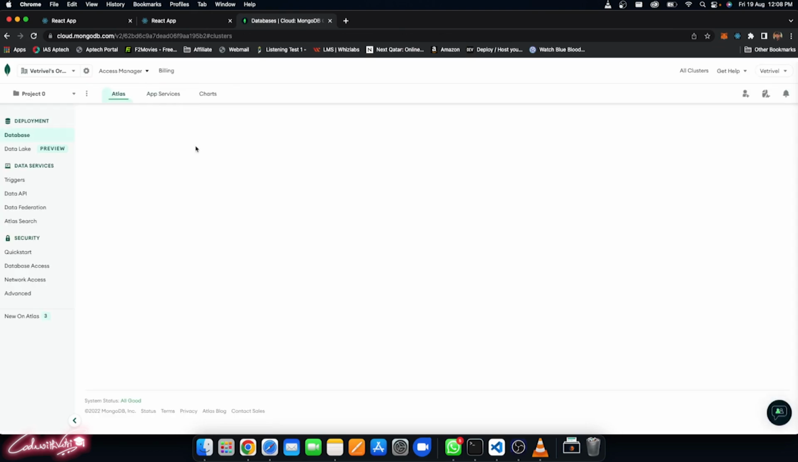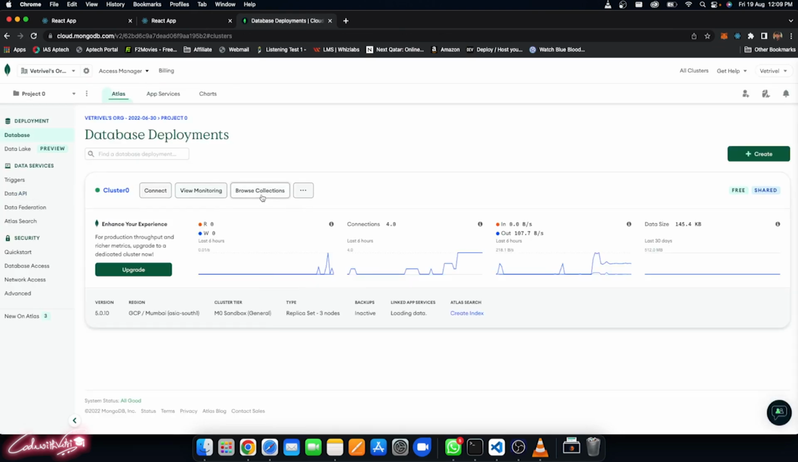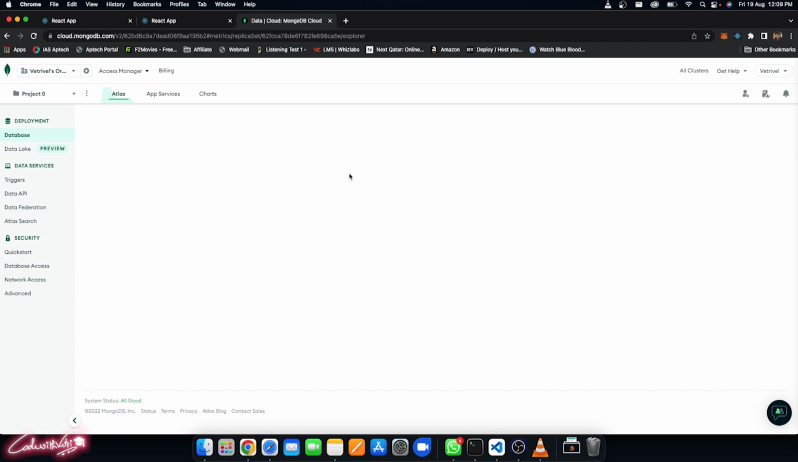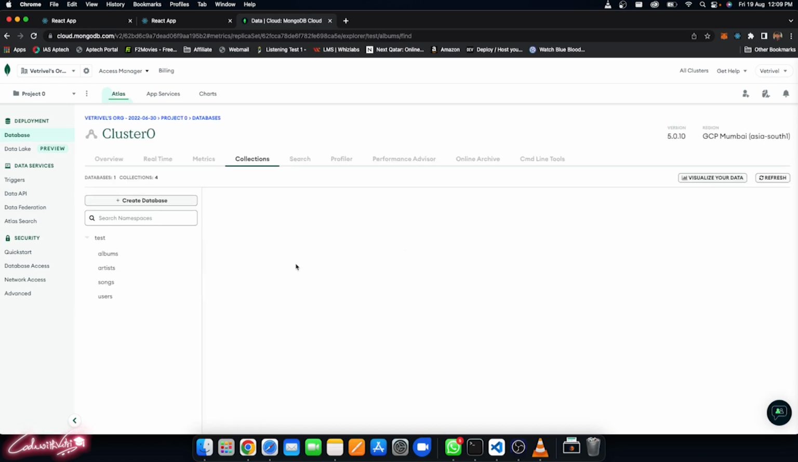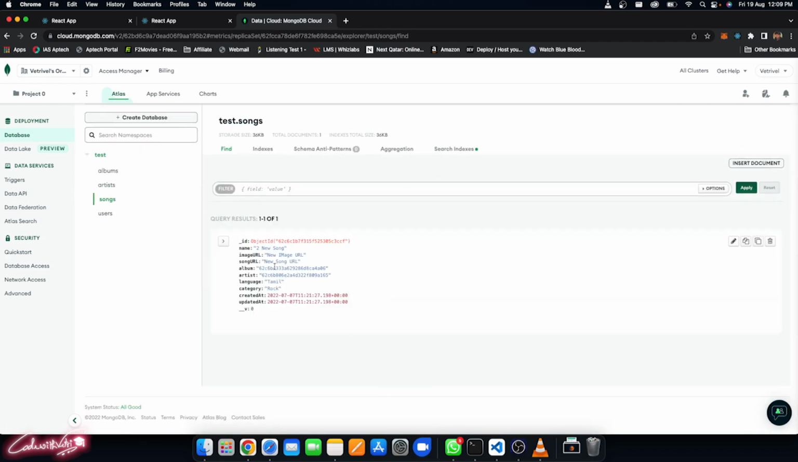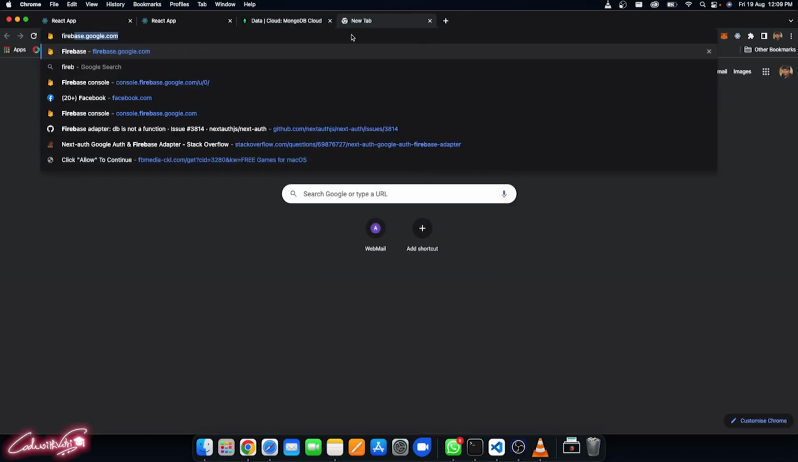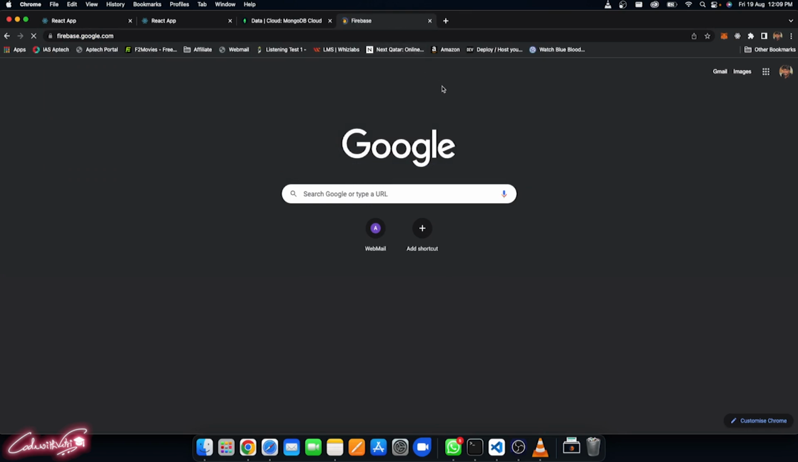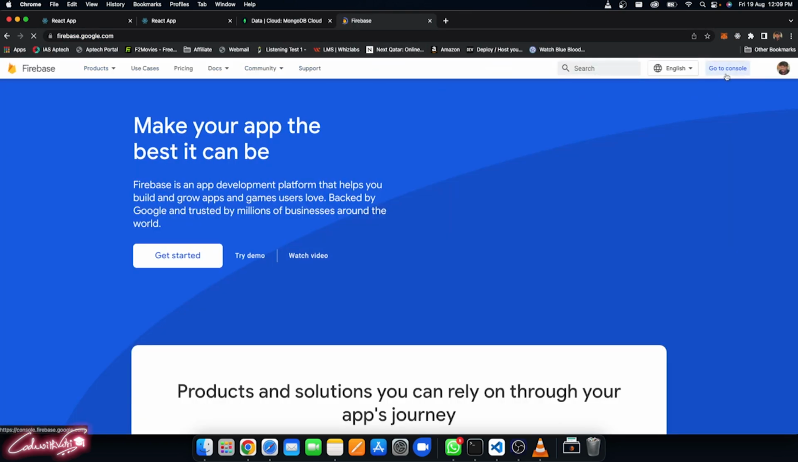Open it. It's loading. And let's go to the collections, browse the collections. And I do have the songs. And here, look at this. This is supposed to be a new original song URL. And the same for the audio also, image URL and audio URL, we need to do the same thing. So let me go to the Firebase, because that's where we are storing our files and everything. Firebase, open it.